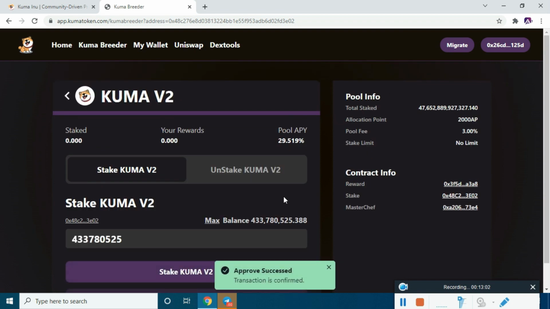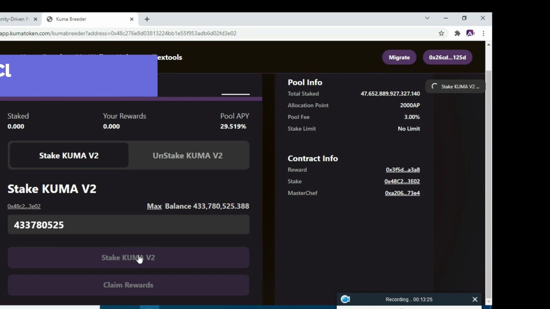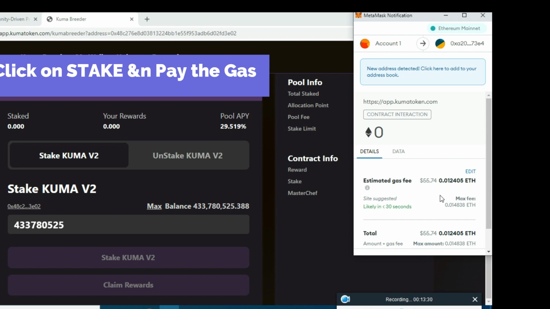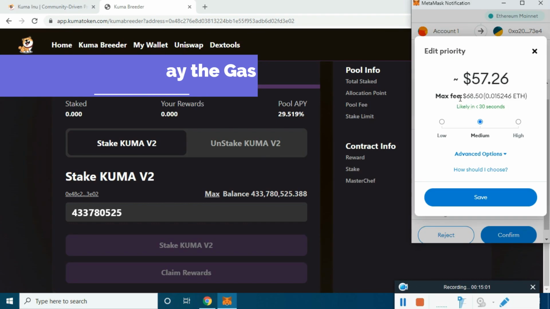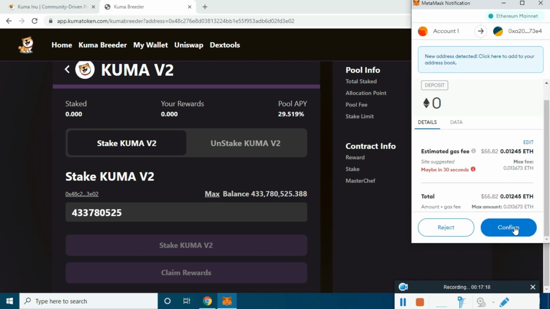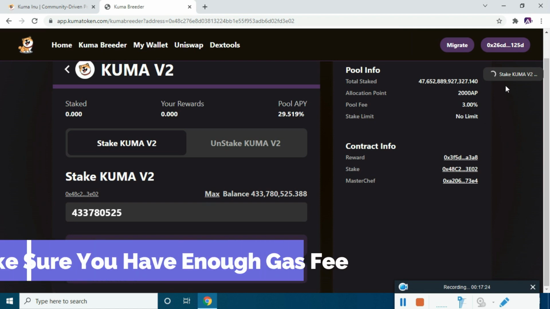Look at that, a successful message, approve succeeded, transaction is confirmed. After approving this contract, you have to click on stake Kuma V2. I am going to click on stake Kuma V2, and that is the point where you have to pay a little gas fee. Look at that, $55. This time the transaction fee is nearly about $55. You have to make sure that you have this max fee amount in your wallet. Okay, gas fee, I'm just confirming it, because the gas fee looks a little low. And look at that, this is processing.